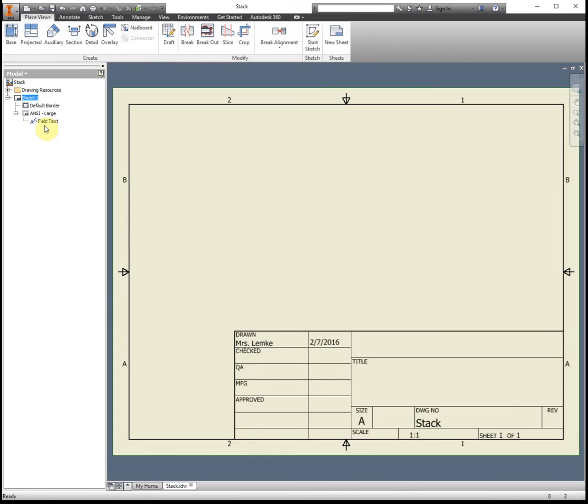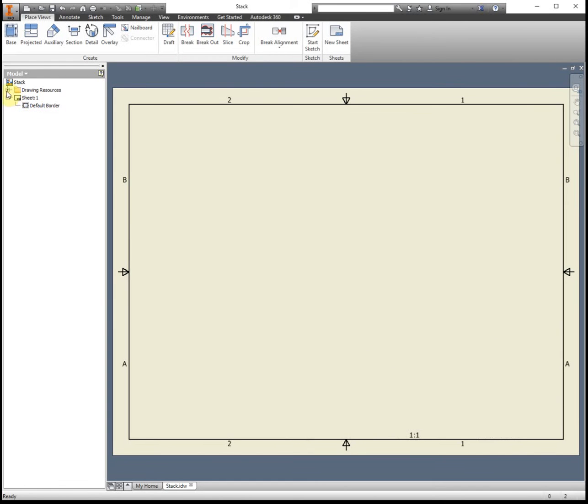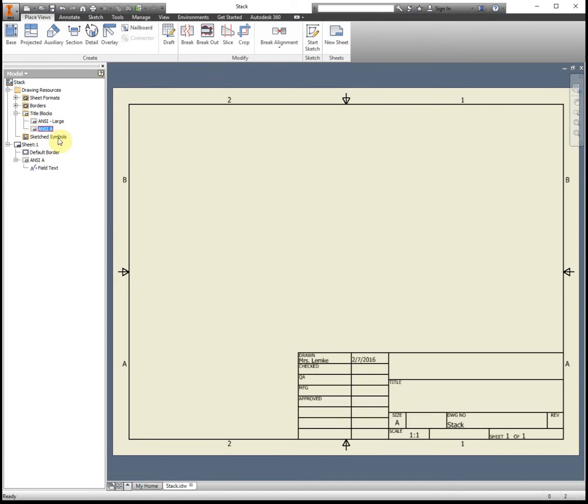and then right now we have the large title block and we want to change it to the A size. And the way that I look at this real quick to make sure it's the right one is if you see this edge and it's close to the 2, then you know that you have the wrong one. So we can right click on here, delete. You gotta click on the plus sign next to drawing resources, click on the plus sign next to title blocks, and then double click on A. So now we have our page set up, and also you can add in your information for the rest of your stack.